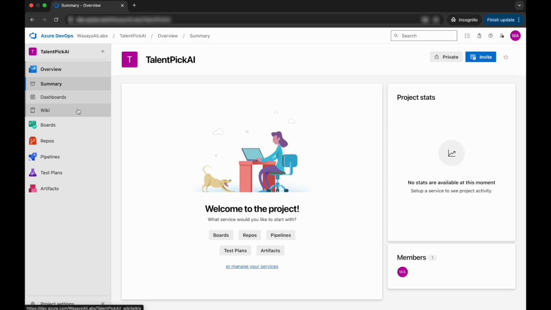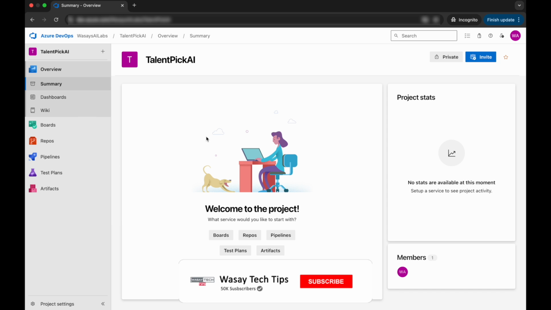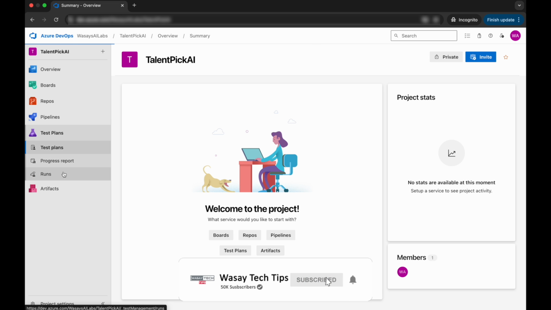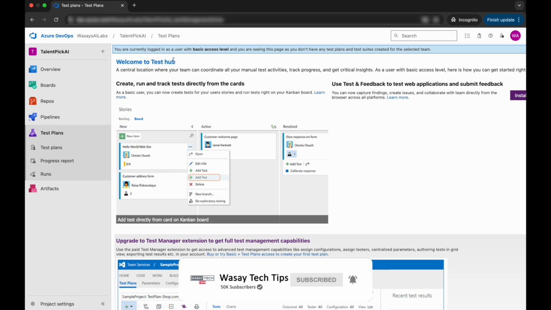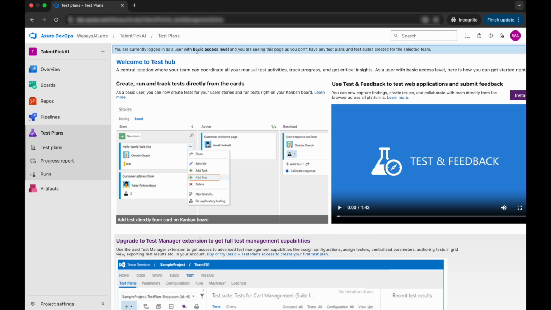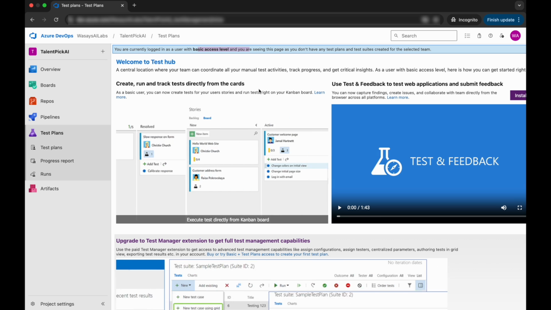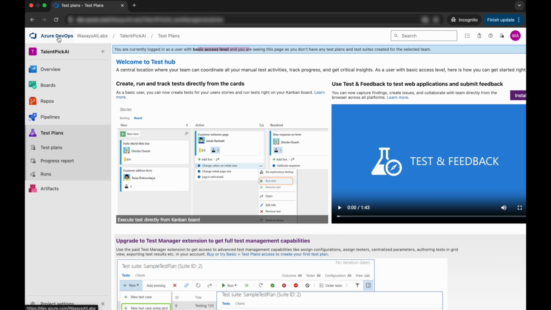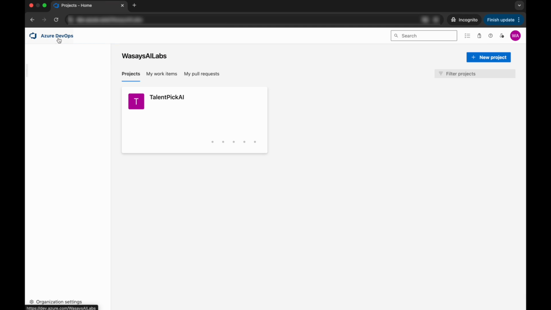Here you have the summary, and you have your boards, repos, pipelines, test plans, and artifacts. If you want to add members to this team, just click on this invite button. And if I go to the test plan, it will not work, because you can see we are currently on the basic plan, so this tab will not work for us. You can simply click on the top left where you have Azure DevOps, and if you want to create another project, you can just click on this new project.